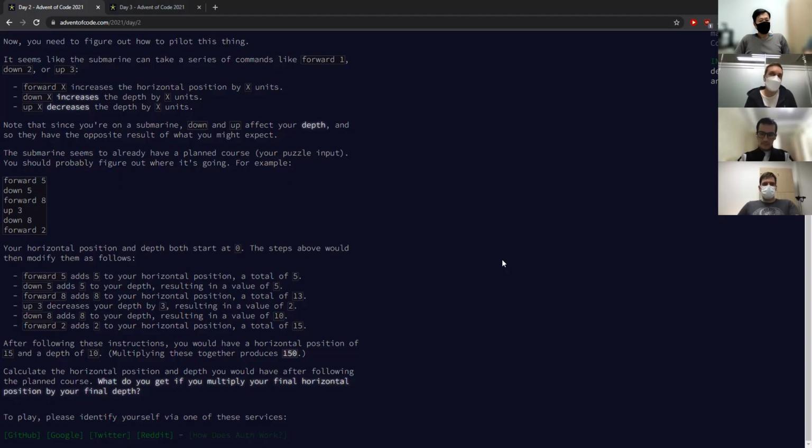The horizontal position sounds really easy to me because it only ever increases. Right. There is no back. Your submarine cannot go backwards in the ocean. You're only going forwards. So you just need to add some conditionals. Every time you see a forward, you're going to add that following number to your current horizontal position.